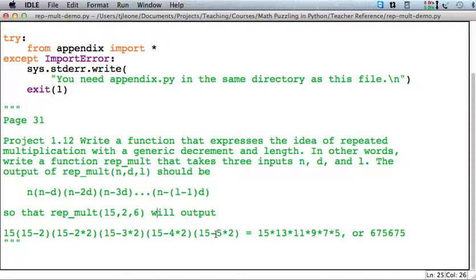So the 5 might look a little funny here, but we can see a 6 if we count how many factors there are. 15 is the first factor. So there's 1, 2, 3, 4, 5, and 6. So there are 6 factors. Okay, so that's our 6.